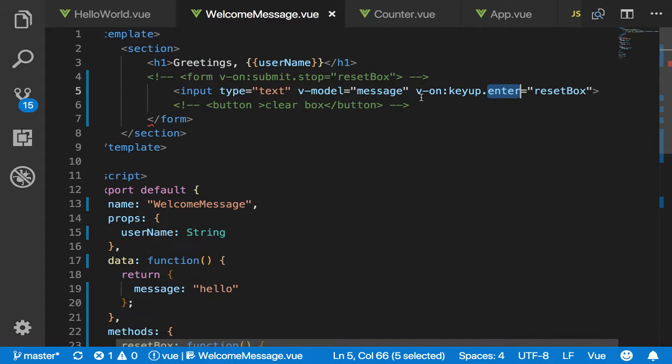So let's dive down this a little bit further now, because I like this rabbit hole. Key up is an event, right? We're listening for the key up event, and we're saying we only care about the enter key here. If I wanted to do enter and space, according to the documentation, it would be enter plus space.